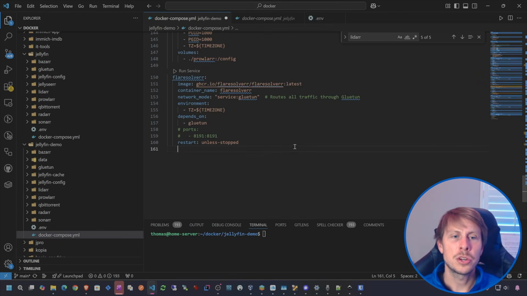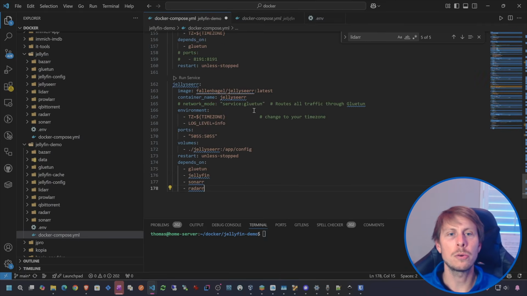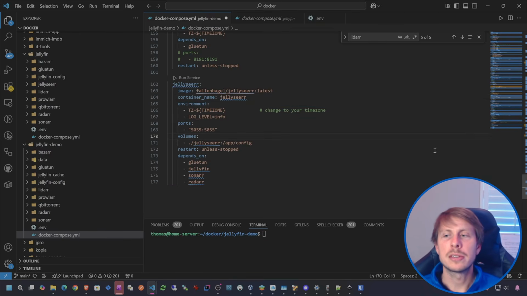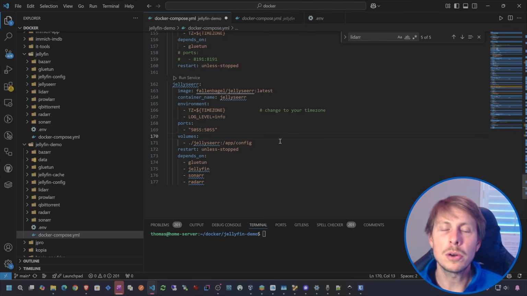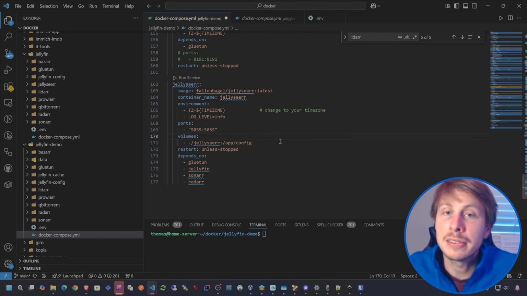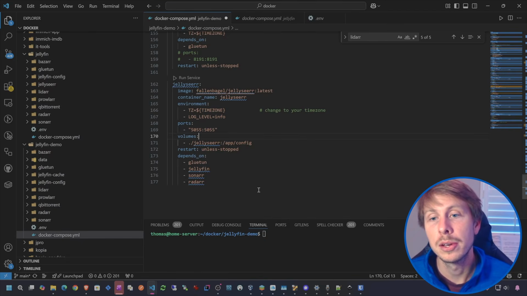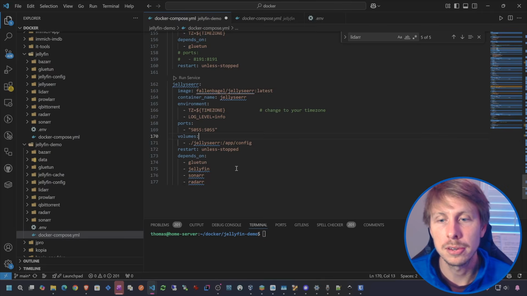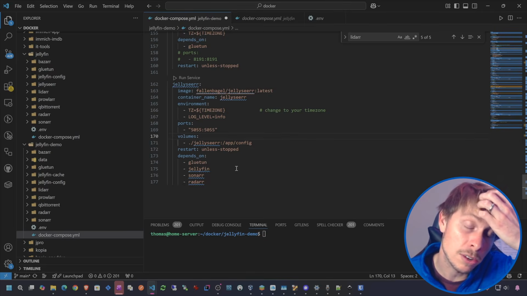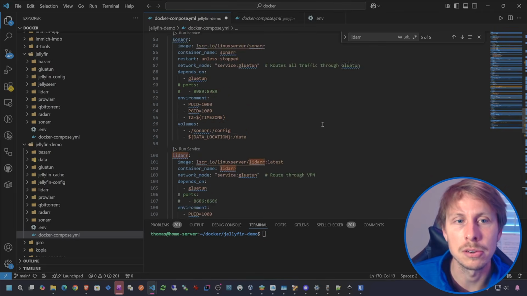Okay, the last thing I want to show you is Jellyseerr because it is just so beautiful. This does not need to run in the Gluetun network. And the reason why is because Jellyfin isn't in the Gluetun network, and you don't want Jellyfin to be in the Gluetun network because it will take a lot more of your CPU when you have multiple streamers. So keep that in mind. You should keep Jellyfin outside of the Gluetun network.